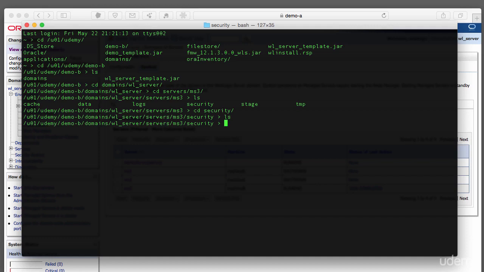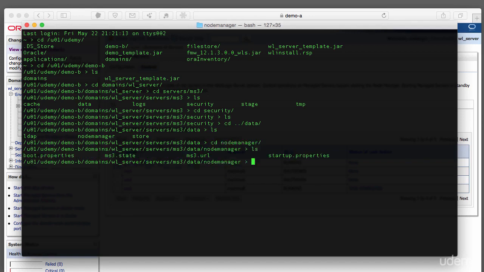So what ends up happening is that when we use Node Manager to start up a managed server, Node Manager generates a startup properties and a boot.properties for that managed server. However, it doesn't store them under security. It stores that stuff under the server's data directory. And inside the data directory, you're going to see a Node Manager directory. And inside that, you're going to have a boot.properties file and a startup.properties file. So go ahead and take a look at both of those.